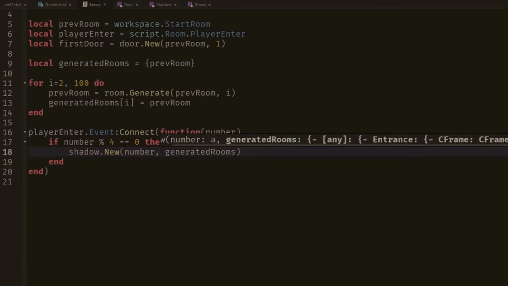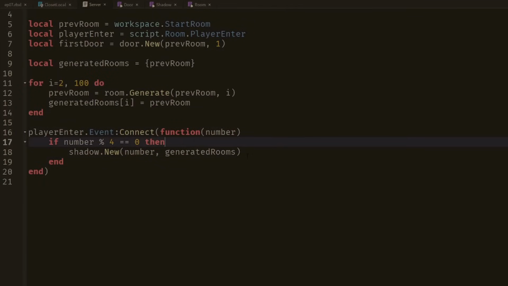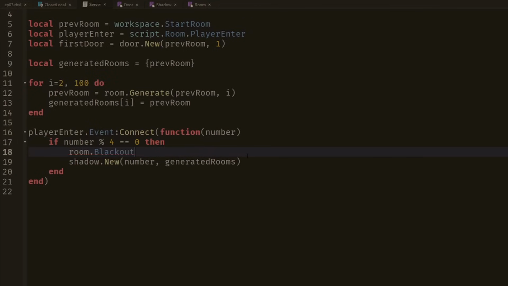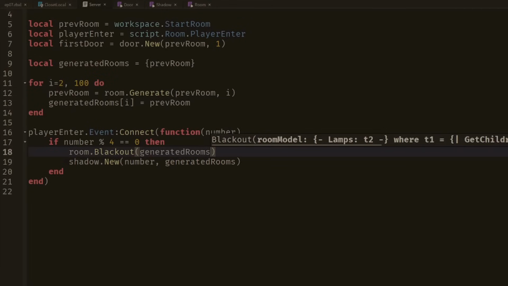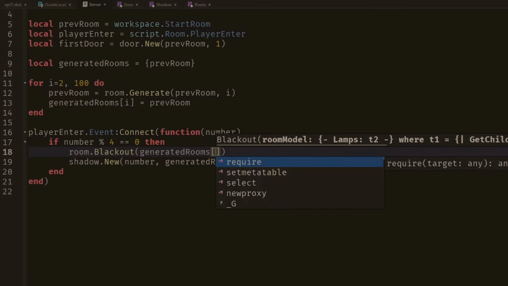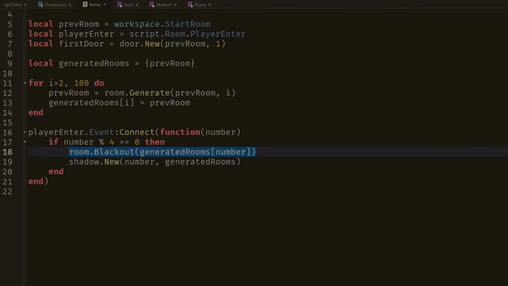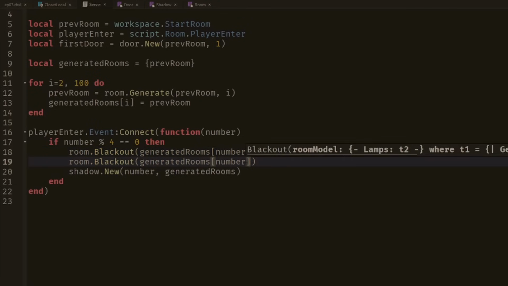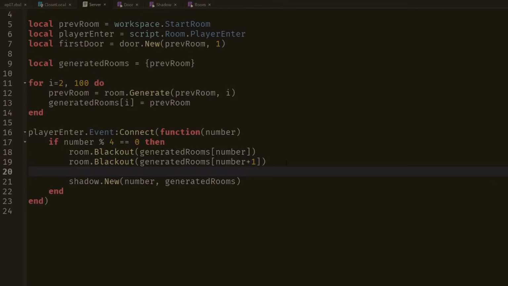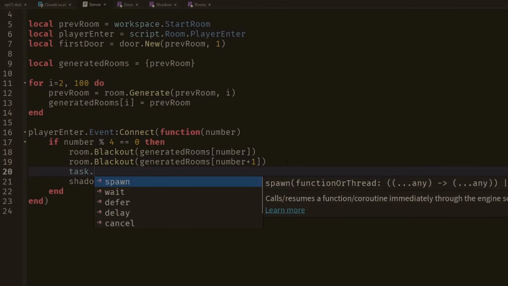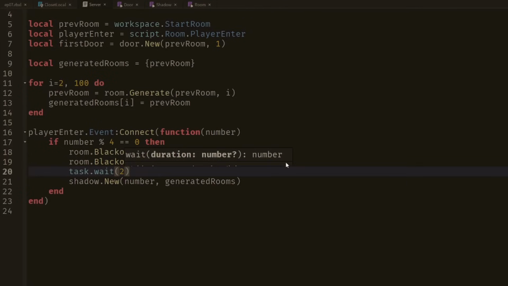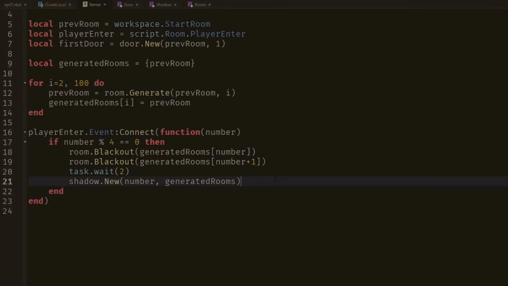So when we hit room number 4, then we'll say room.blackout, and that will be the generated rooms with the number. So square brackets number. And maybe we want to send the current room and also the next room to darkness as well, just in case they move through the rooms really quick. So we'll set both of them to black, and then maybe we'll wait a second or two. So task.wait, we'll wait 2 seconds and then we'll spawn in the enemy.